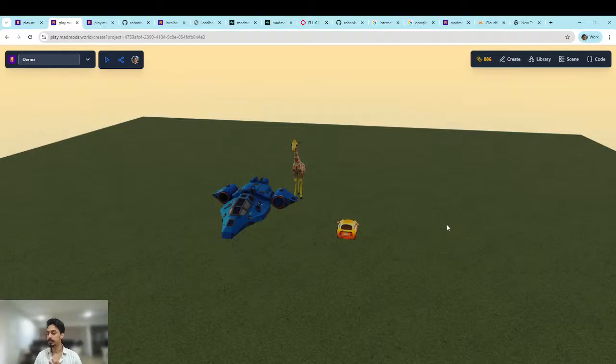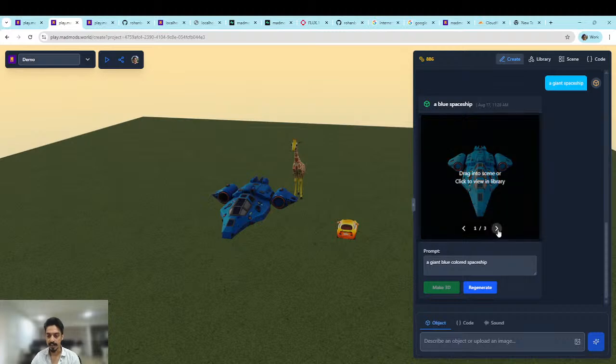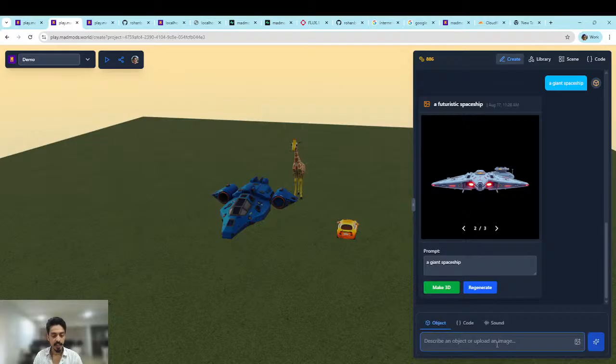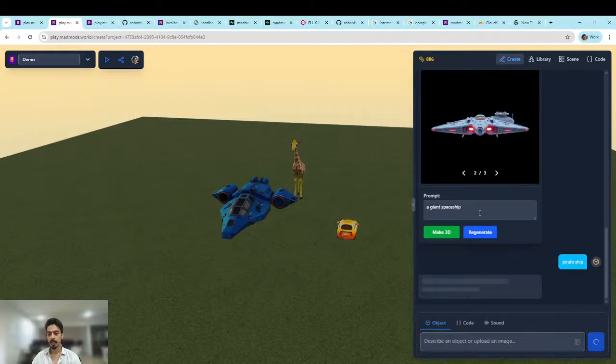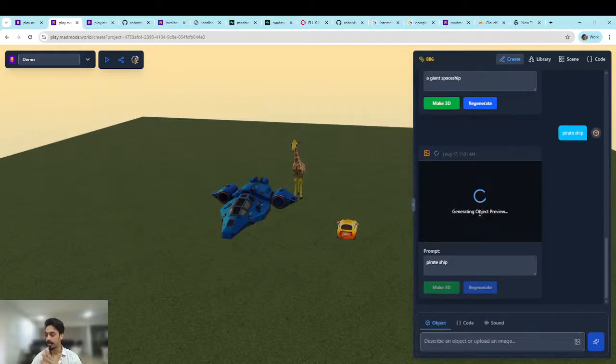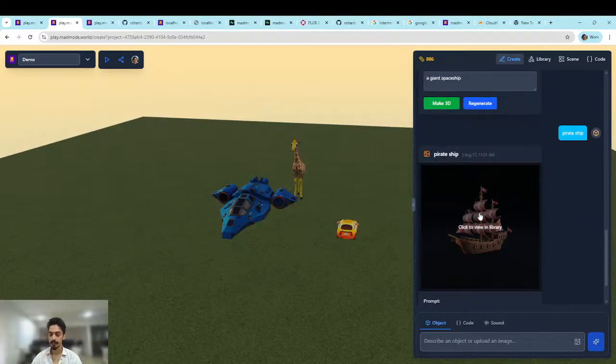Okay, so one of the comments that I'm seeing is that the created image is not, you're not able to drag it. I'll show you why you're not able to drag it. So let me create a new 3D object, okay? Let's create a pirate ship. Now, the first time you click on the generate button, it's going to generate a preview image of what you want.